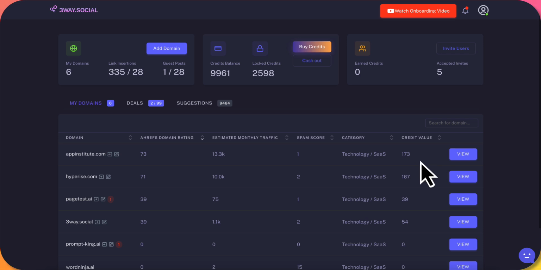And that's one of the core pillars of 3way.Social, making it equitable for every user. Every domain has an assigned credit value based on the quality and value of the domain, based on its Ahrefs rating, its traffic, its spam score, and the category it sits in. So therefore, we truly are comparing like with like for every link, so you know that the value of the link that you're buying is relative to the links that you could be selling. So therefore, everything is fair. Like I said, that is a core premise.